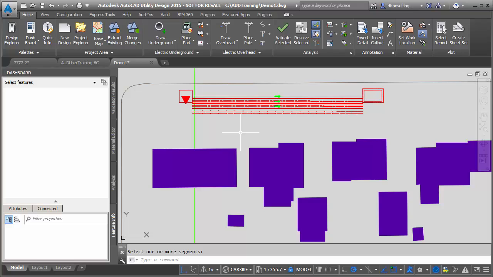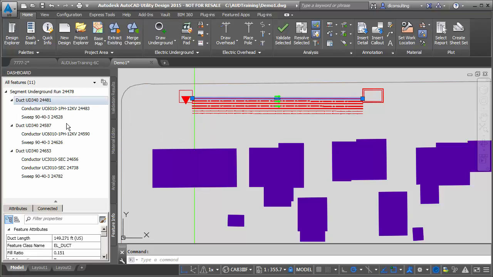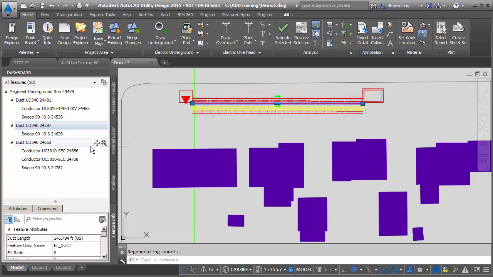Now what if I want to delete one of the ducts or conductors? In the dashboard, I can easily select any one of the items, and when I hold the cursor over that item, a red X appears. So here I'll delete one of the primary conductors, and then I'll delete the secondary conductor.